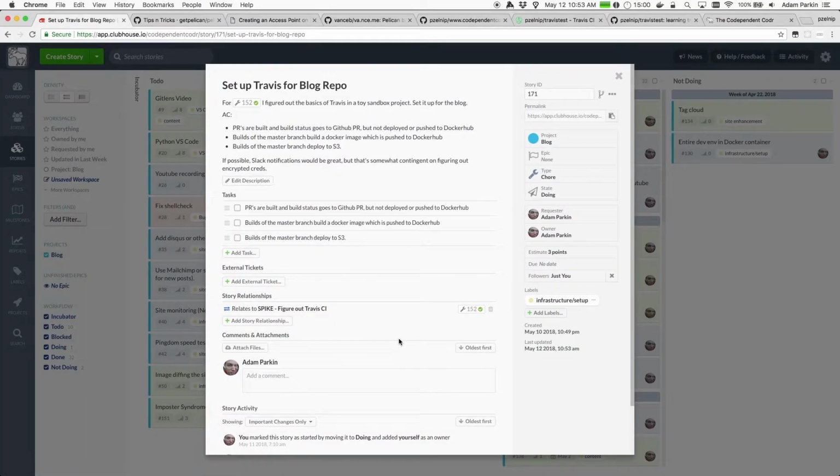I'm going to just drag this ticket to in progress: set up Travis for my blog repo. One of the things I actually did was even write some basic acceptance criteria. That's what the AC stands for. That is that pull requests are built and build status goes to the GitHub pull request, but pull requests are not deployed or pushed to Docker Hub.